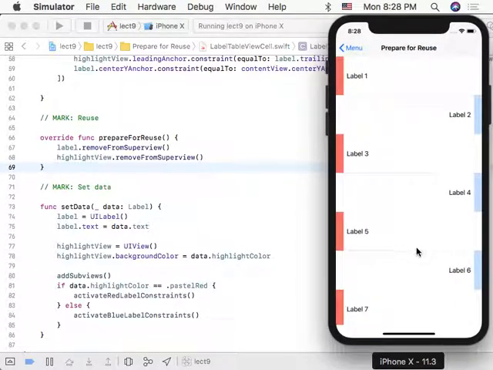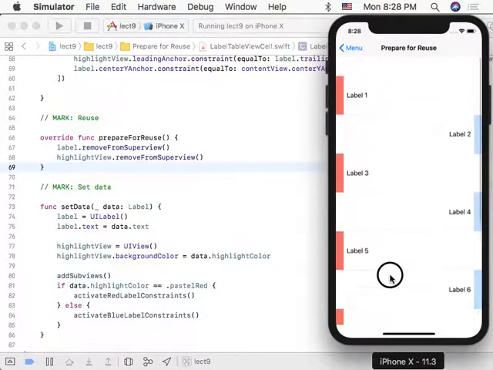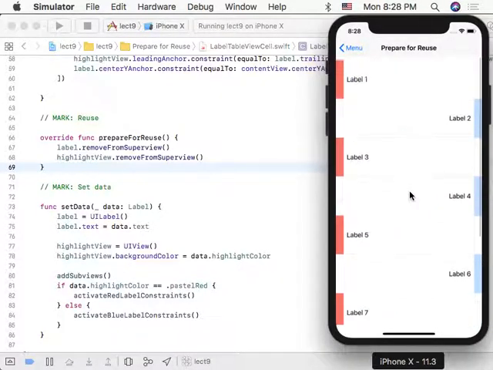Yes, now if we go, everything looks fine, but that happened before. Everything looked fine, and then you scroll and everything messed up. But anyways, and then you keep scrolling, right? Oh, now you're properly reusing your cells, right? None of this weird label stuff where labels overlay each other, right?